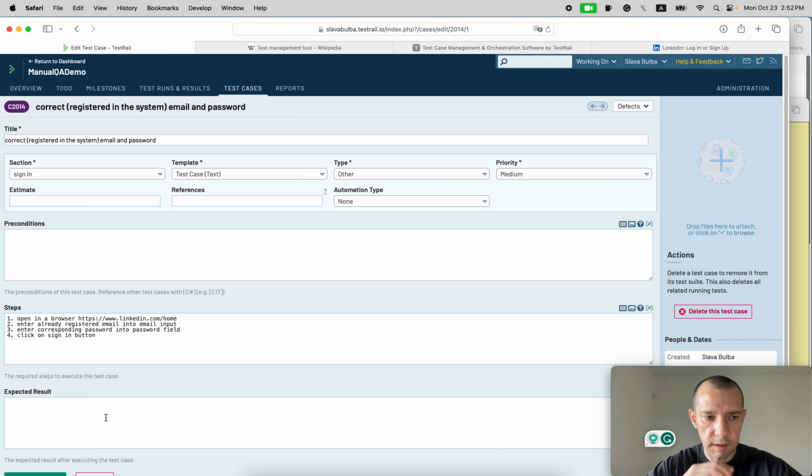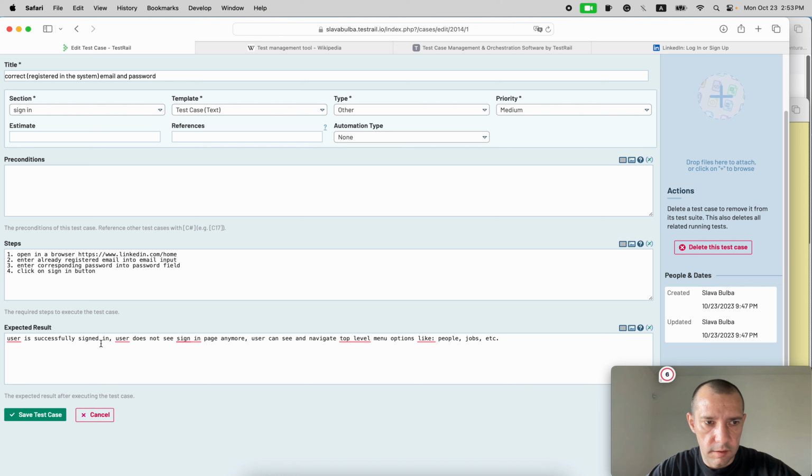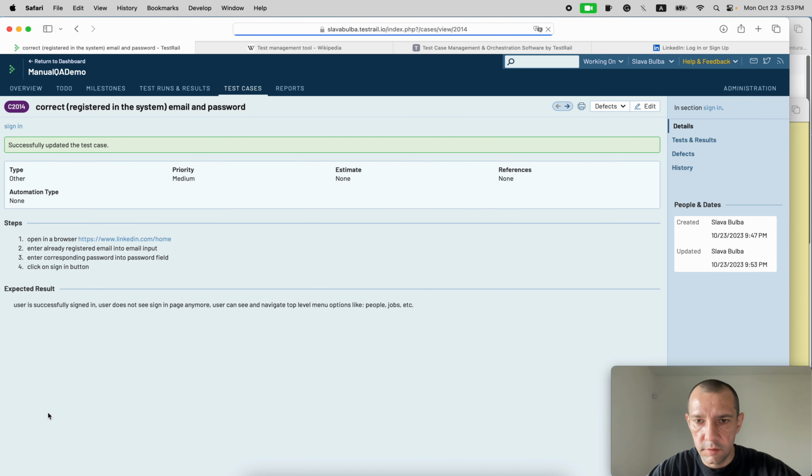and expected result after all of these actions will be that user is successfully signed in, user does not see sign in page anymore, user can see and navigate top level menu options like people, jobs, etc. Doesn't see sign in page, so something like that. We are going to save it.